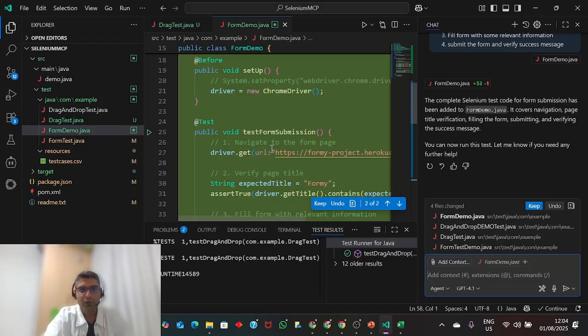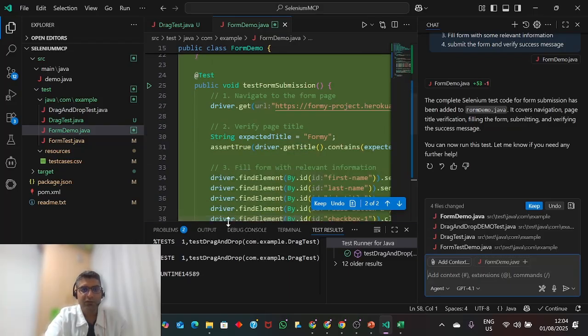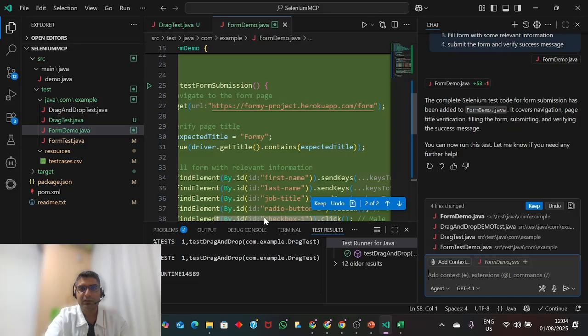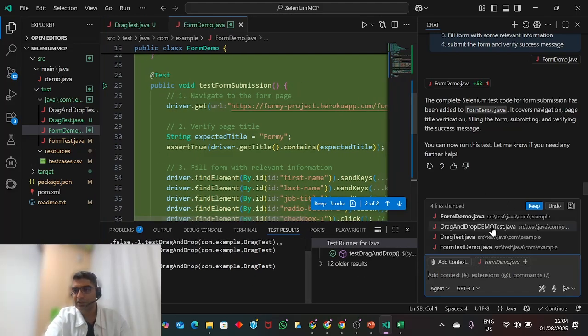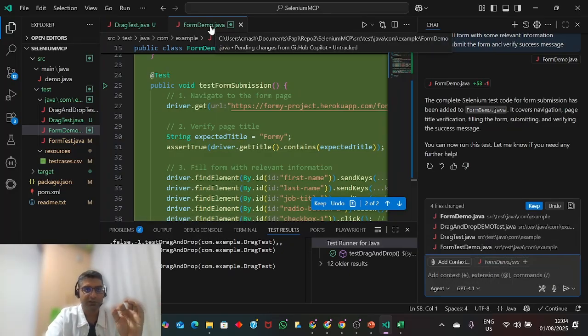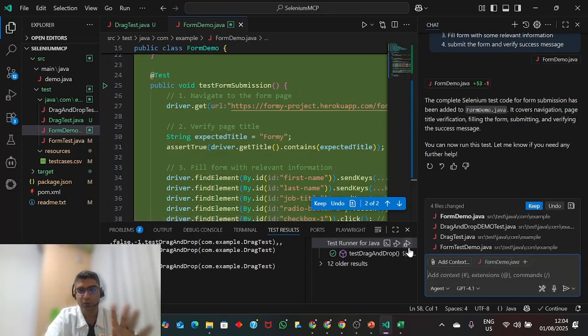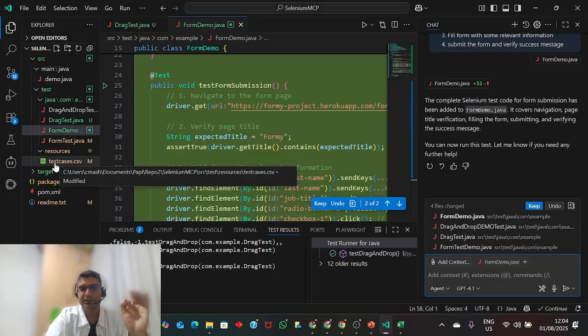So cool, let's see if this is related to the form. I hope this time, yeah, this is related to the form only. So no problem this time, because I have added in the context only this particular file, form demo.java. That's it. I have not added the test.csv.